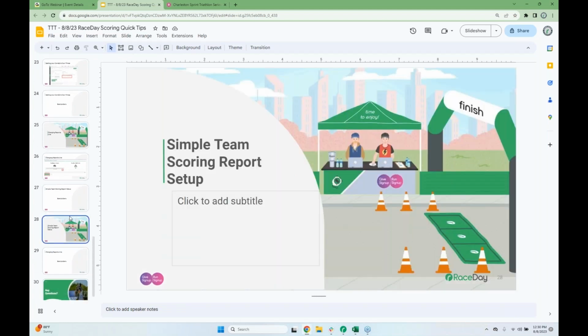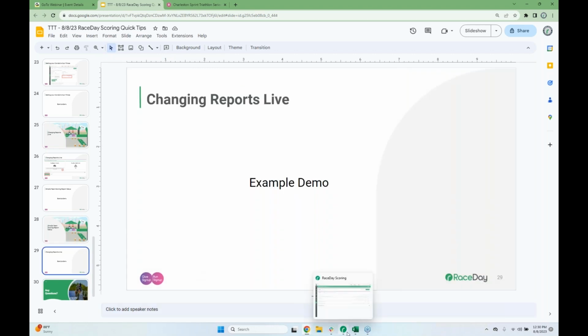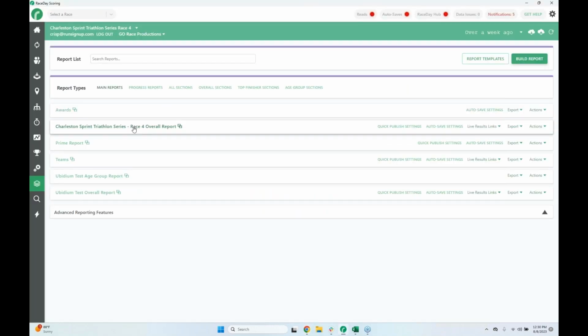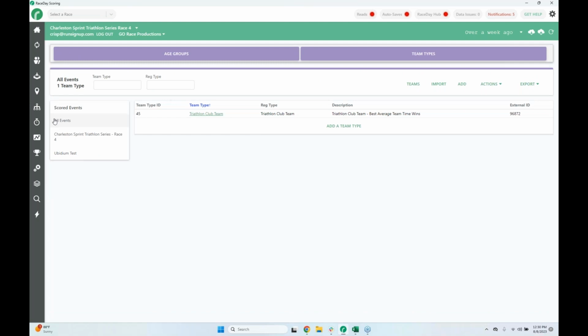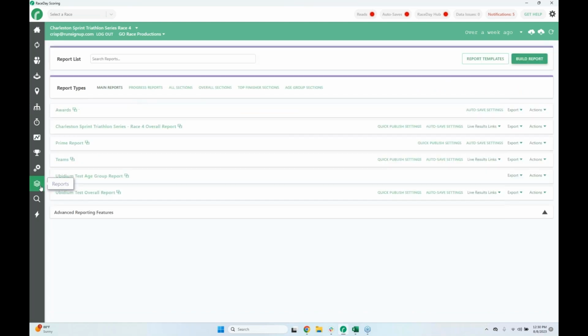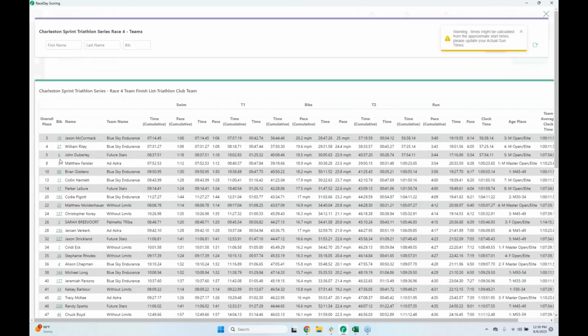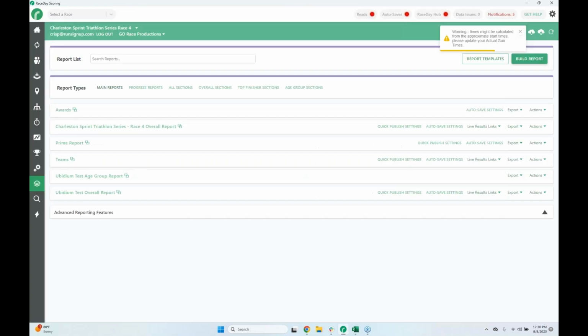All right, and then the final thing that we're going to talk about is simple team scoring report setup. On this one, what you need to do is, number one, you can have teams set up at the RunSignup level. When you see those pull in, you see the teams pulled in, you can see team types as well. Well, you still need to go into reports, and more than likely, if you want a very specific team report like this one, I wanted to show the people in that report.